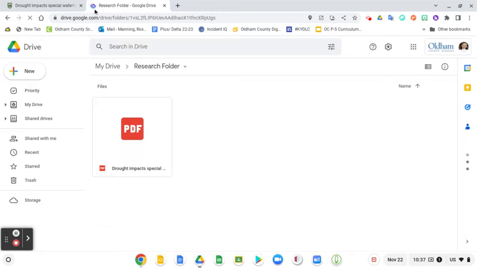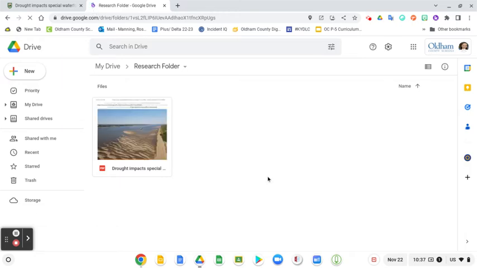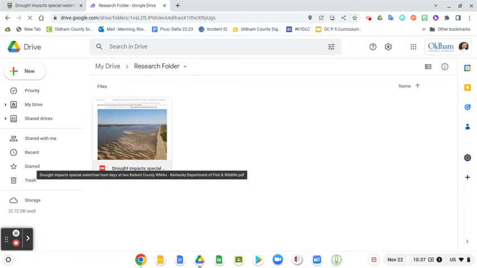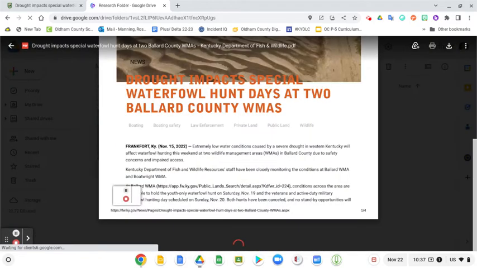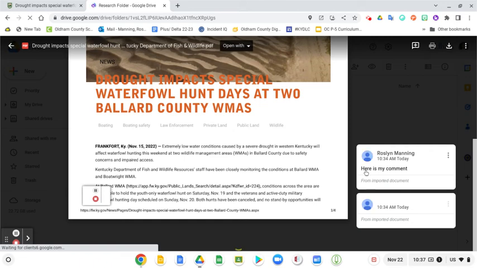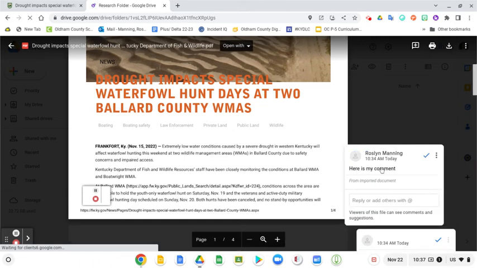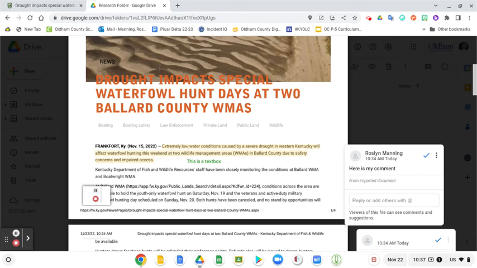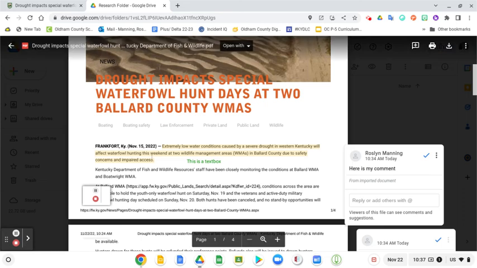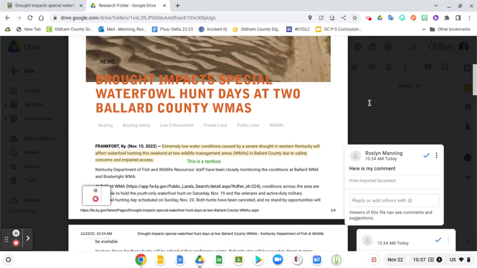So once it finishes loading here, I will click on this PDF and I should see those changes saved here. I can see my comments right here. So here is my comment. And I can actually reply or add others to this if I want to. I can see my highlight here and I can see my text box.